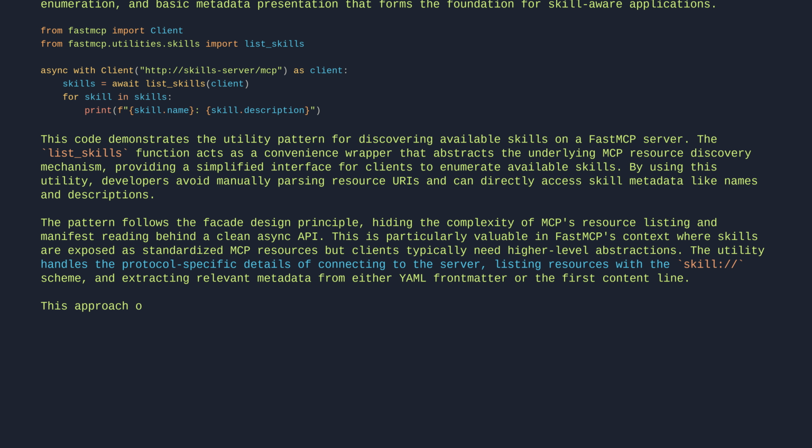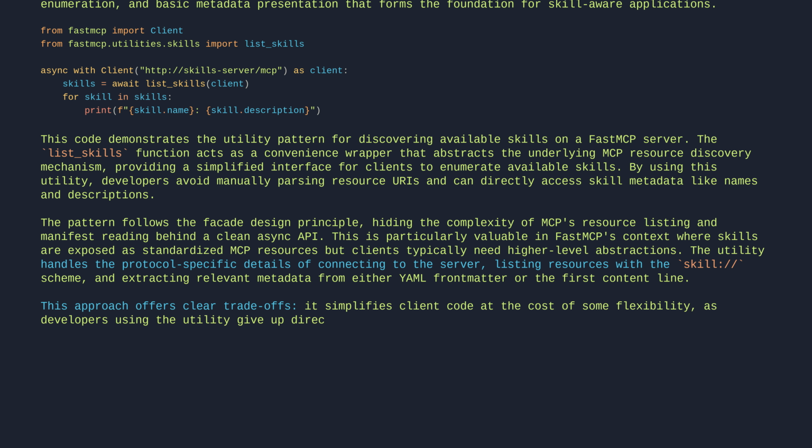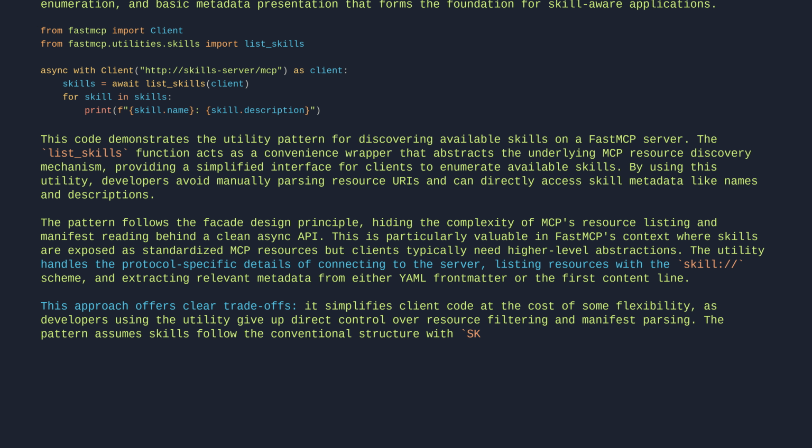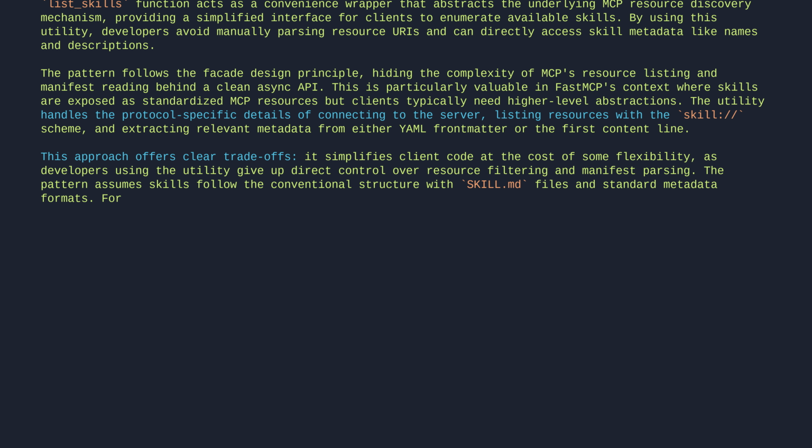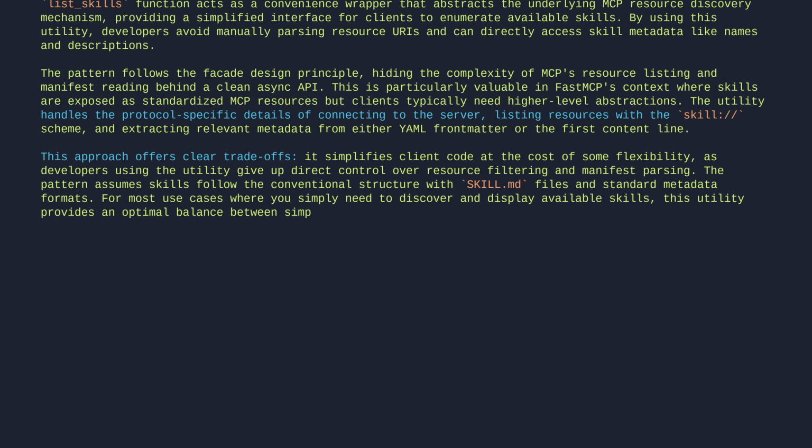This approach offers clear trade-offs. It simplifies client code at the cost of some flexibility, as developers using the utility give up direct control over resource filtering and manifest parsing. The pattern assumes skills follow the conventional structure with SKILL.md files and standard metadata formats. For most use cases, where you simply need to discover and display available skills, this utility provides an optimal balance between simplicity and functionality, though advanced scenarios might require direct MCP resource operations. Let's break it down.